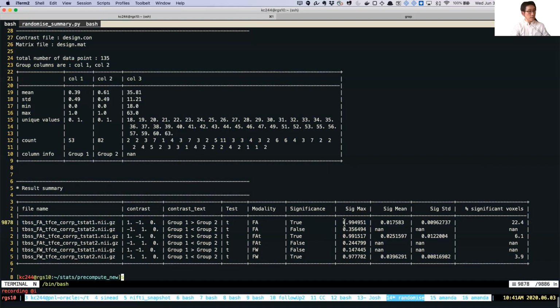Okay, what was the maximum p-value? Reversed p-value is 0.994951. What was the mean of the significant voxels' p-values? So this just means all of those significant voxels, the average p-value was 0.017. And percentage of significant voxels is the number of significant voxels over the number of voxels in the mask. Okay, so the change was very significant in a widespread area.